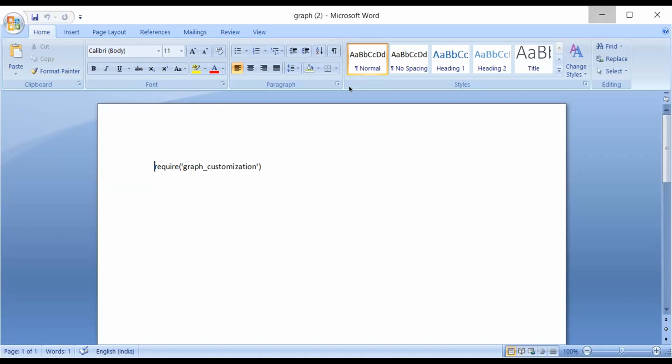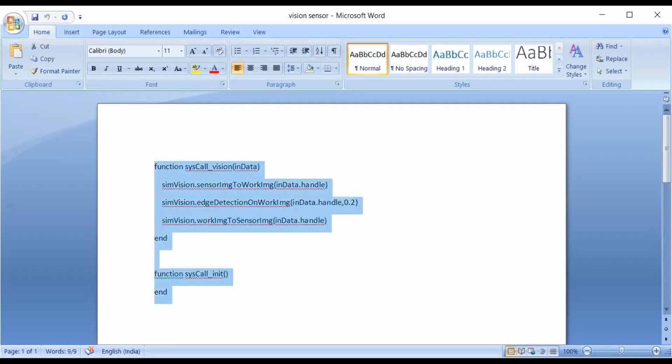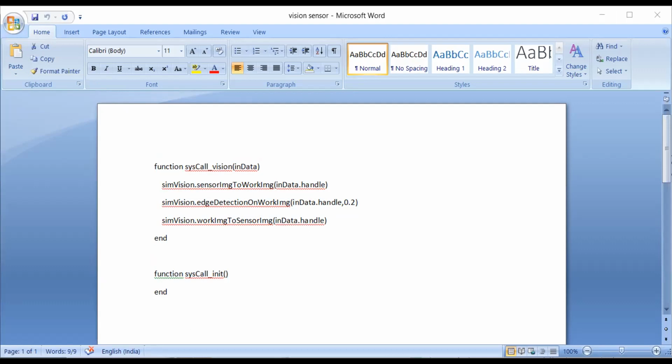Repeat the step for the sensor as well. Double click the sensor script. Control A. Delete. And open our Word file where the script of the vision sensor is already given. Control A. Control C. Open the copy sim. Paste. Control V. And upload and cross this pop-up window.